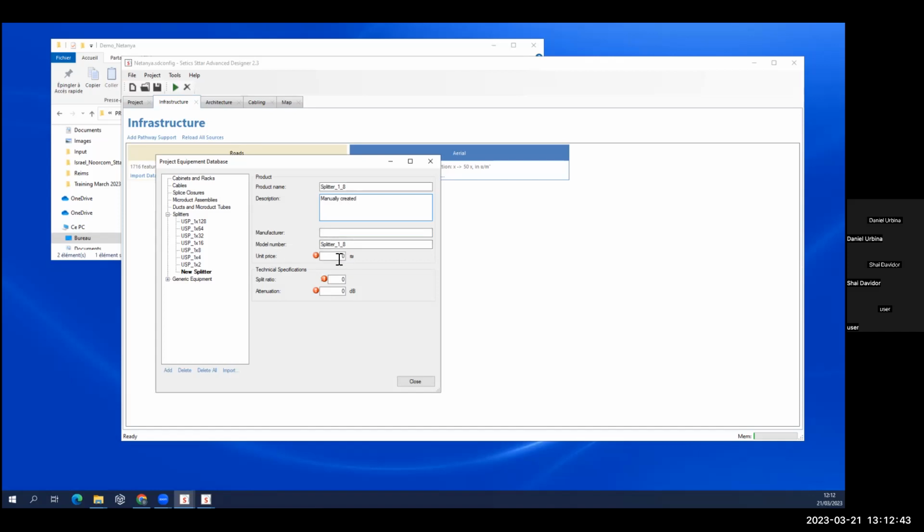So I'm gonna define a unit price, perhaps 20 shekels. Split ratio, I put here 8. And attenuation, so that would be 1 to 9 dBs, right? So 9 dBs, right? So this is the way you create equipment. So you will see later how I will select in which tab I'll select the splitters.